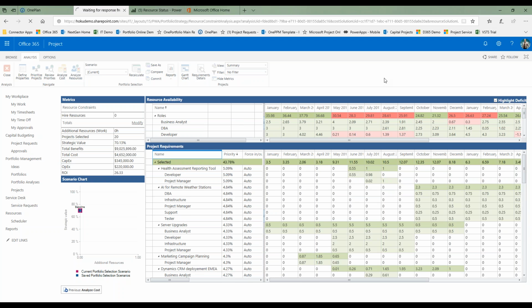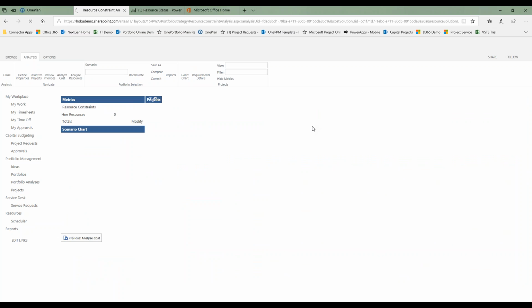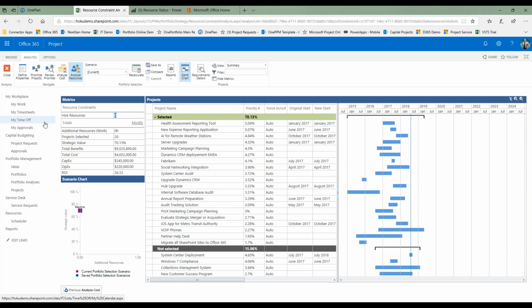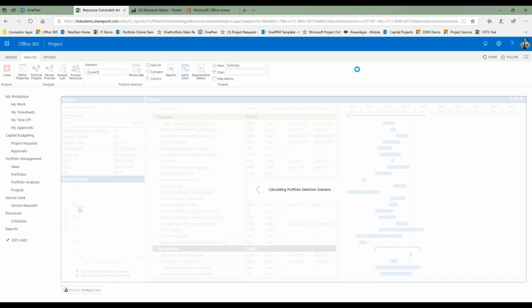One of the slick things in here is the ability to say, what if we hired some more resources? Meaning, what if we hired or contracted additional people with those skill sets? What could we do? So let's just say in this hired resources scenario, I hire three more resources hypothetically, and I recalculate this.